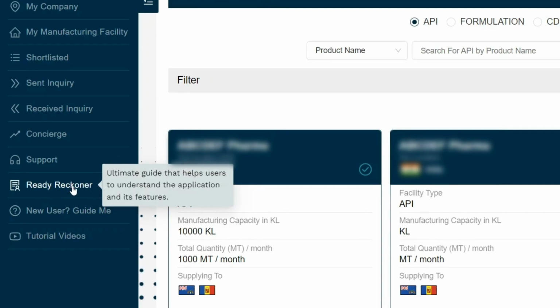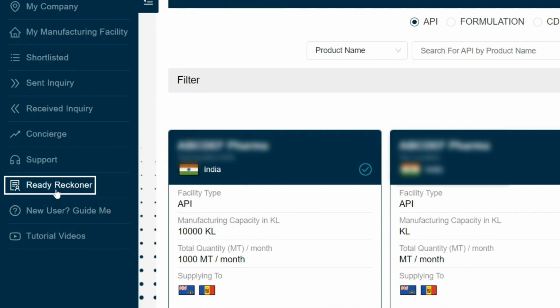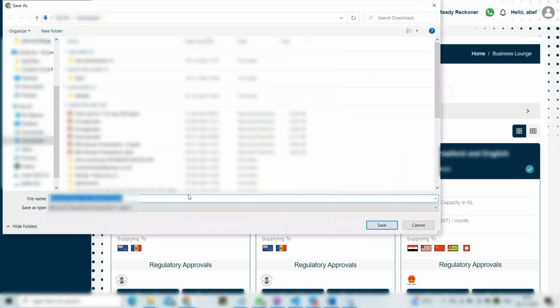Step 4. Readyreckoner. For more in-depth information, check out the Readyreckoner. It offers detailed insights into platform functionality. When you click on Readyreckoner it will download a document.